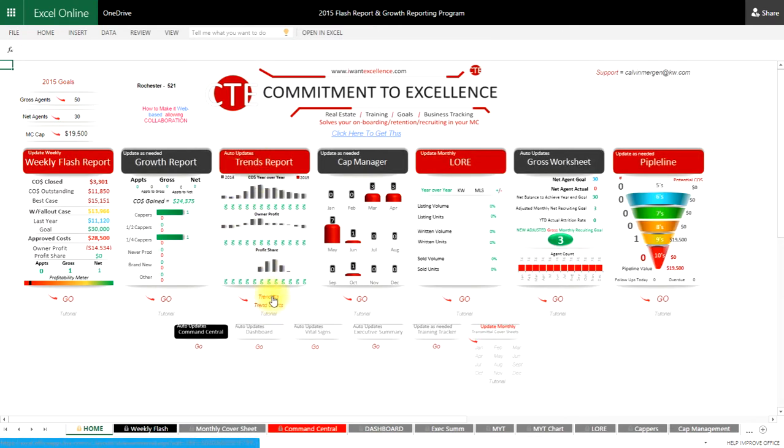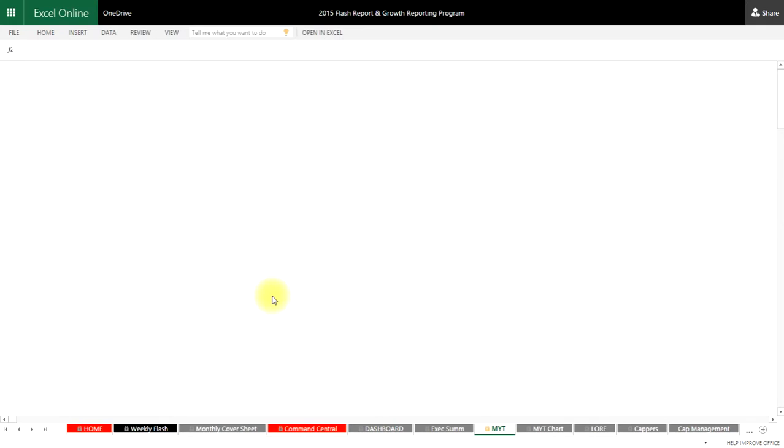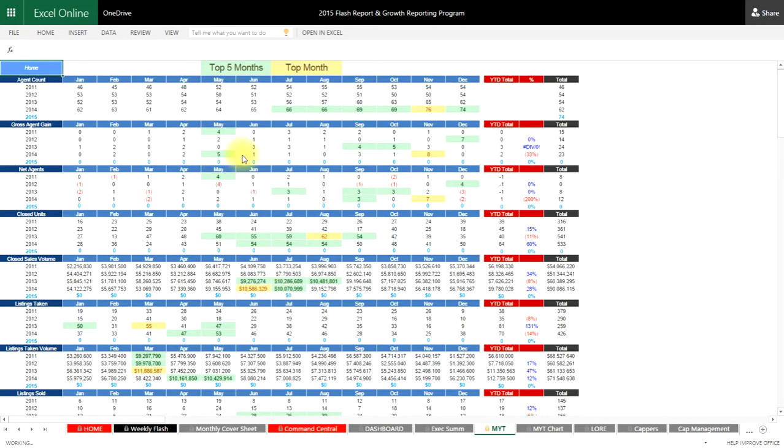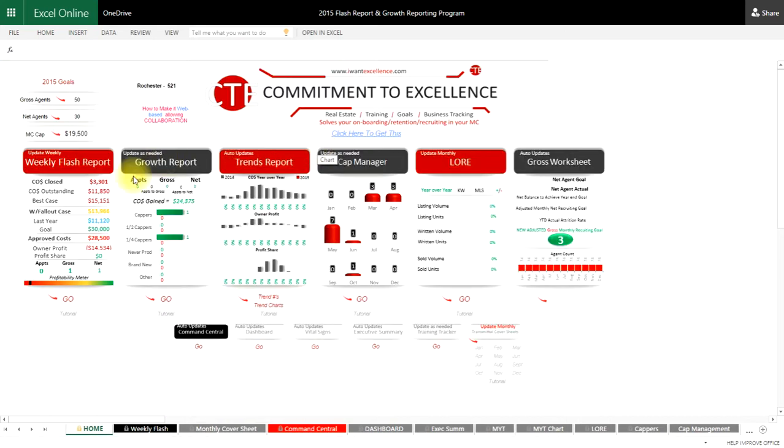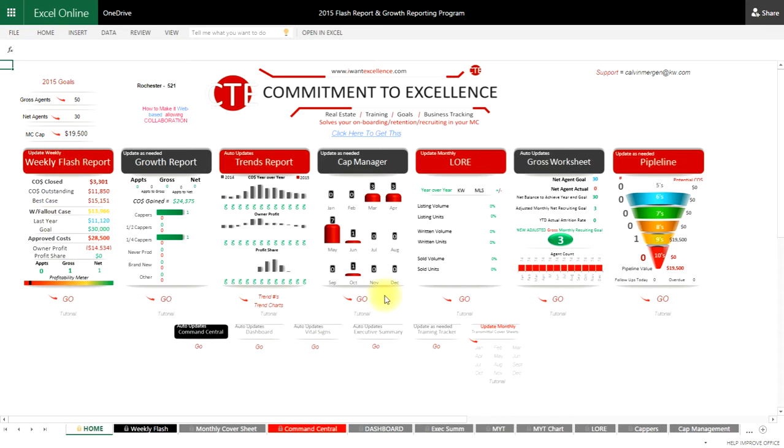You have two different versions, trends numbers, and it's going to show you all the main categories. In green is the top 5 months. In yellow is your top month ever in that category, so your agent count. So how this is filled out is when you fill out your Transmittal cover sheets. So once a week you're filling this out, and then when your month is done, on the bottom right here is your Transmittal cover sheets, which you're already filling out.